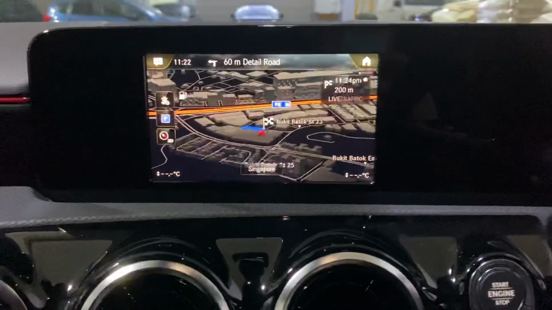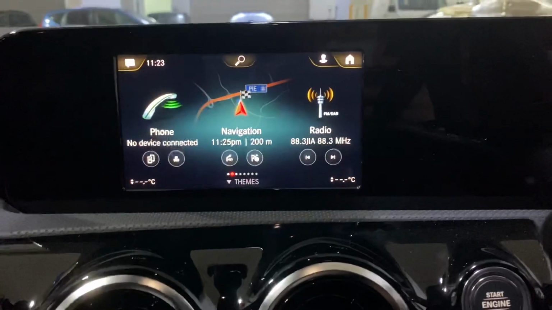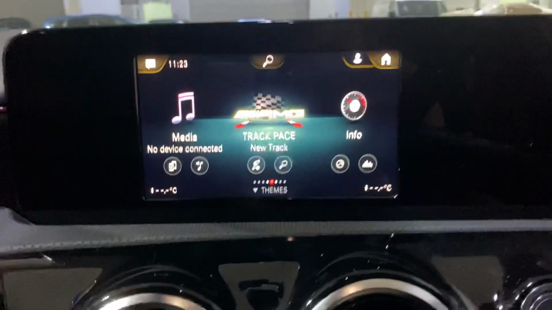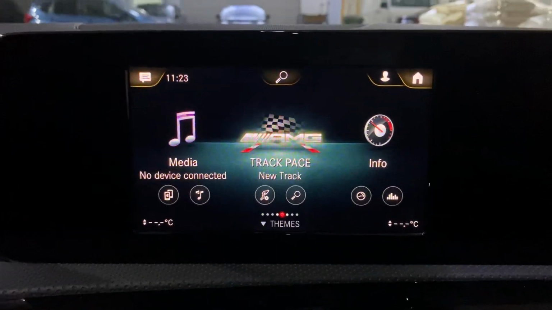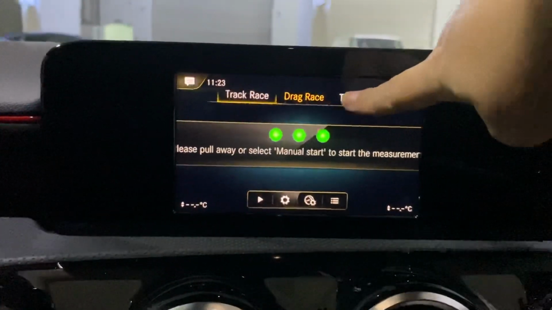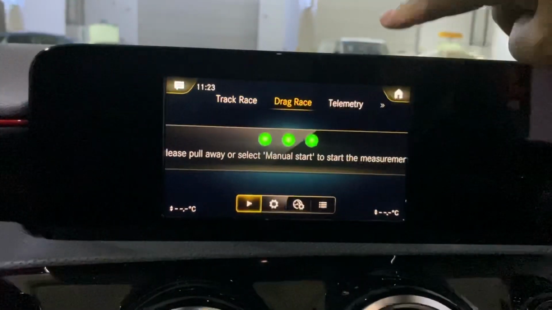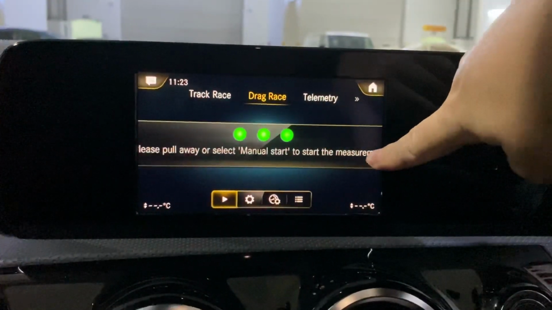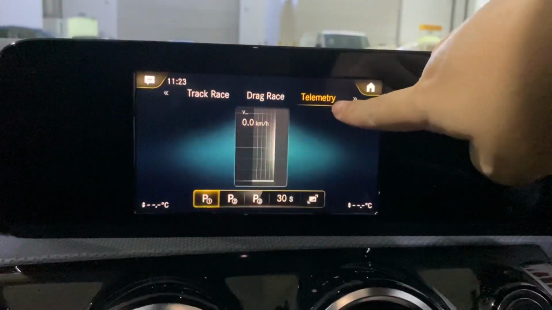One more thing I'm going to show you is this AMG package. It's called Track Pace. This is not an AMG car, but we have activated this AMG Track Pace menu. You can see quite a lot of submenus inside, like track race, drag race. Please pull away to select menu, start to start the measurement. And this is the telemetry.